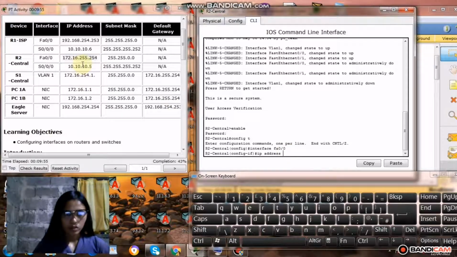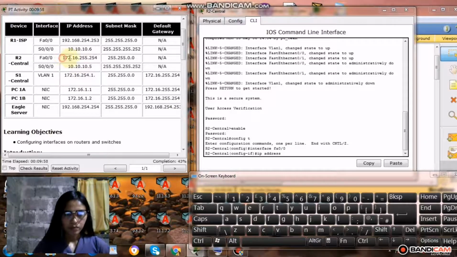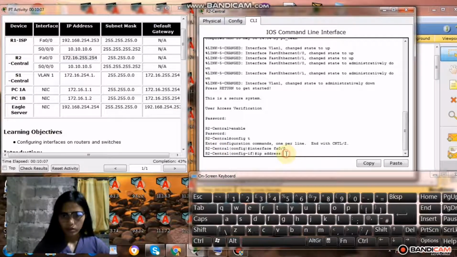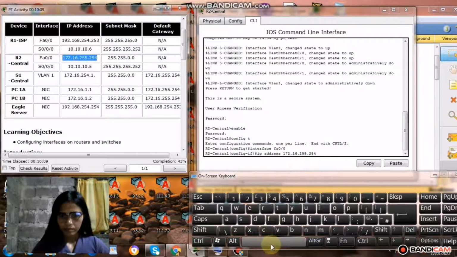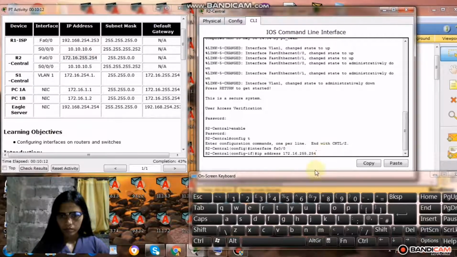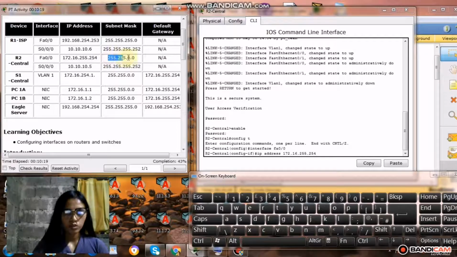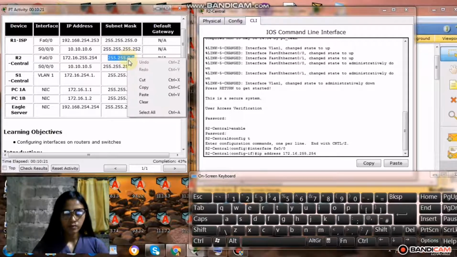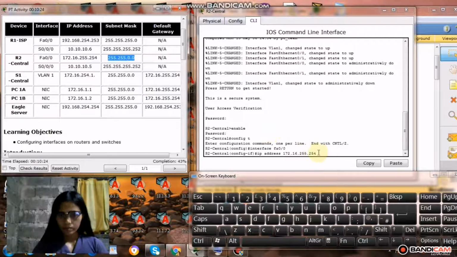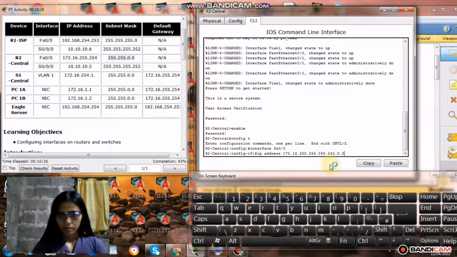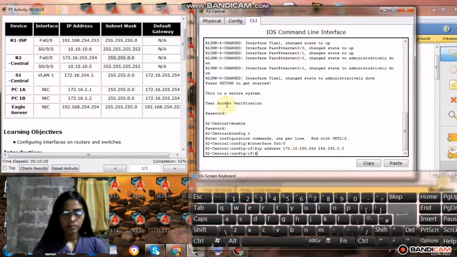IP address of 172.16.255.254 with a subnet mask of 255.255.0.0. Then enter.